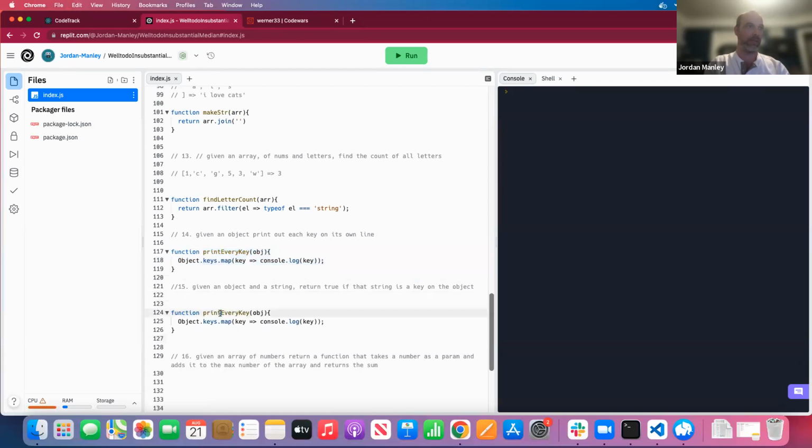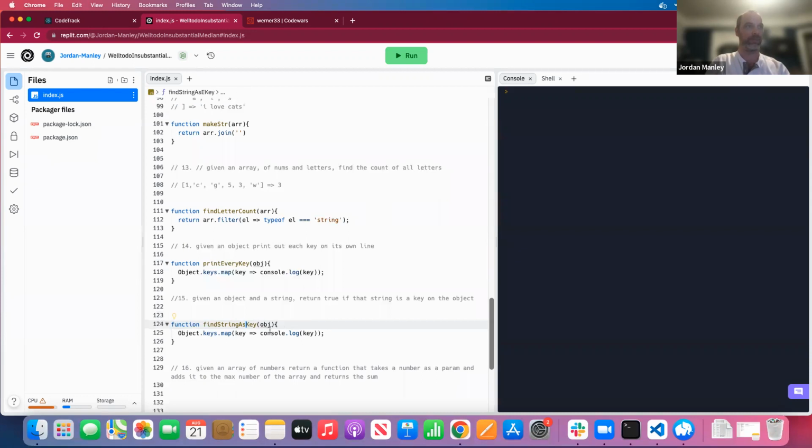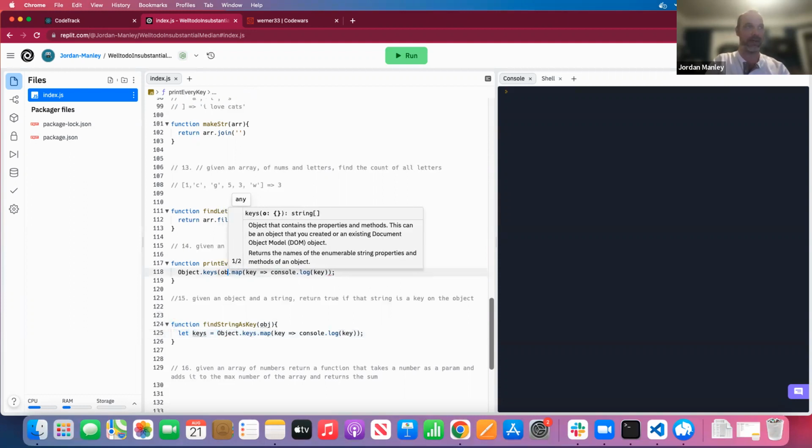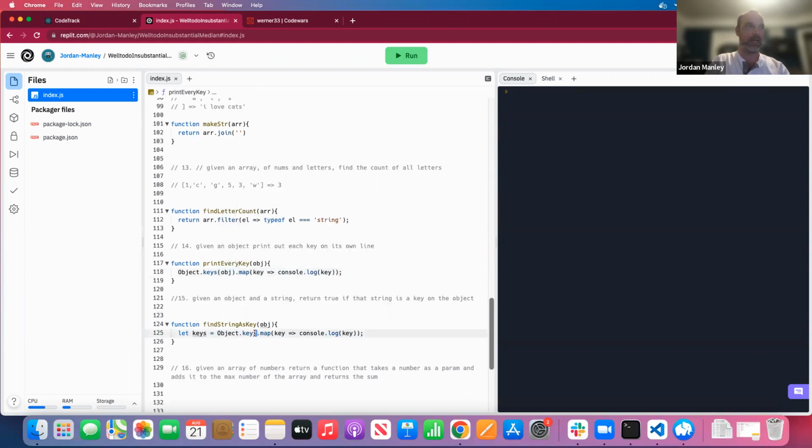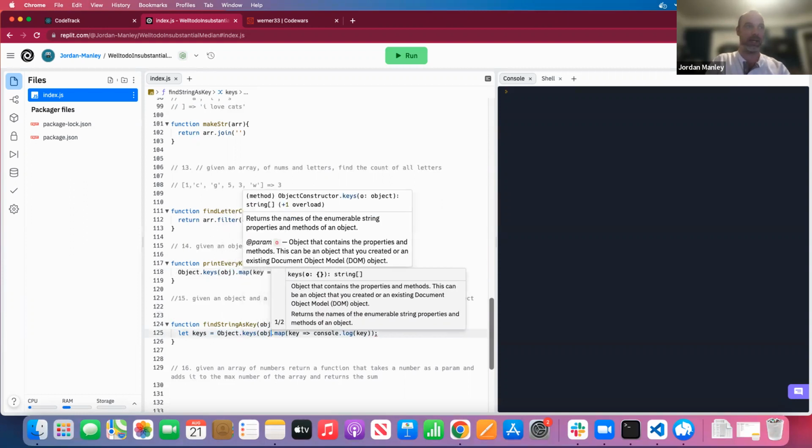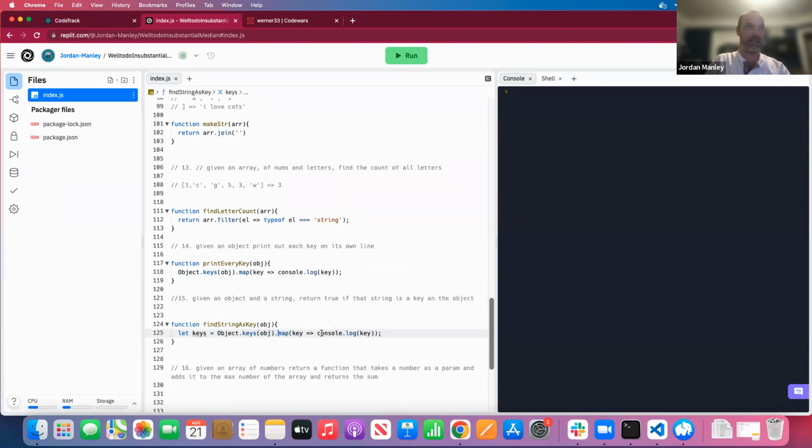Given an object and a string, let's go back to this here. So find string as key. Here we want to say let keys equals. Did I do that wrong? Yes, I did. My mistake there. We need to pass in object. My bad. And then object dot keys, passing in object dot includes string. We need to make sure the string is also a parameter, like so.